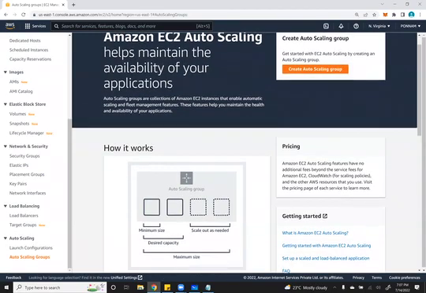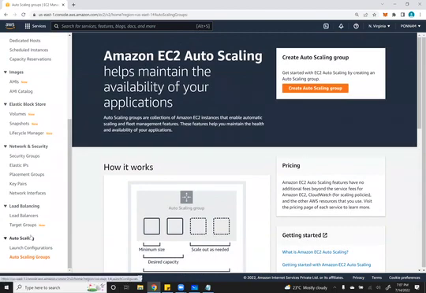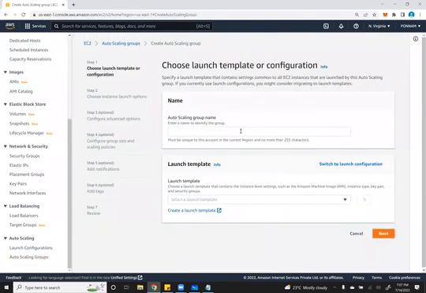Okay, so click on the auto scaling groups under auto scaling. Then here click on create auto scaling group. So auto scaling group name, I will give the name as auto scaling group. So here what it is showing, launch template, but what we created, launch configuration. That's why here you cannot see your launch configuration.